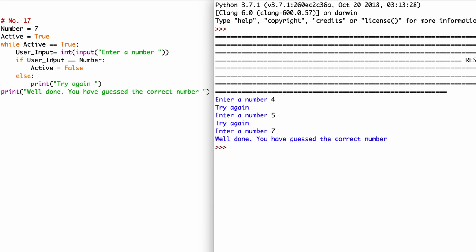user_input equals int(input("Enter a number")). So here we've got enter a number. We enter 4 because the program is expecting an integer as denoted by the term int. So user_input is now equal to 4. If user_input equals number, so is user_input equal to number? So here, is 4 equal to 7? Well, no. So it skips this statement here, goes to else and says print try again.